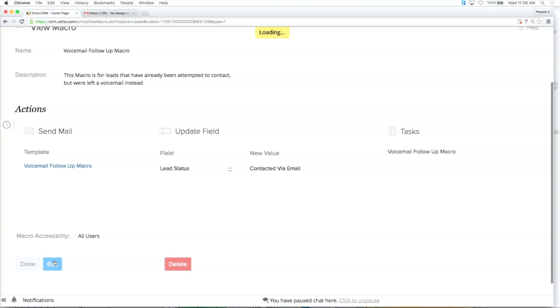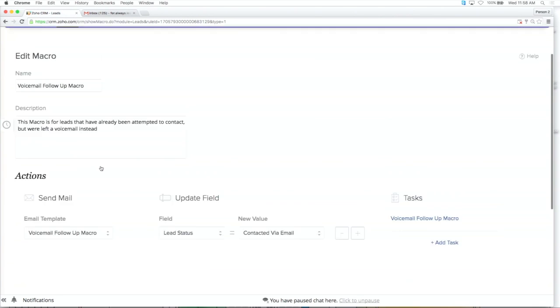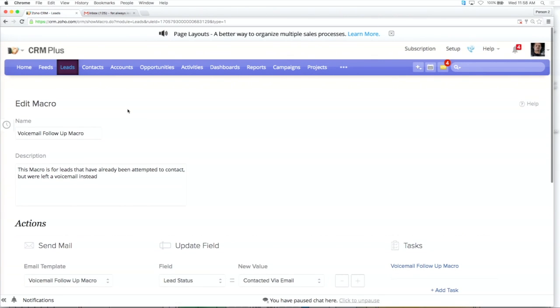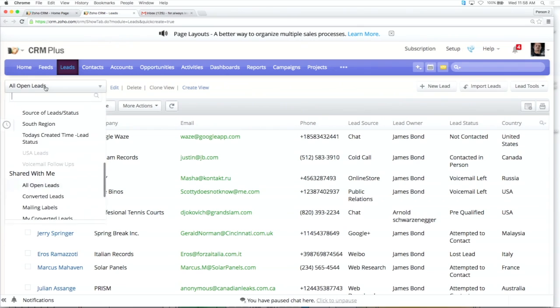So we go to edit. I created a template. First, you have to create the template. Then you'll have to create a view to select all those people that you want to send it to. You don't want to select one by one. You want to select it through a view. So then let me open another tab, and I'll show you how to create a view. All right, so here are all my open leads. You can see over here on the left-hand side.